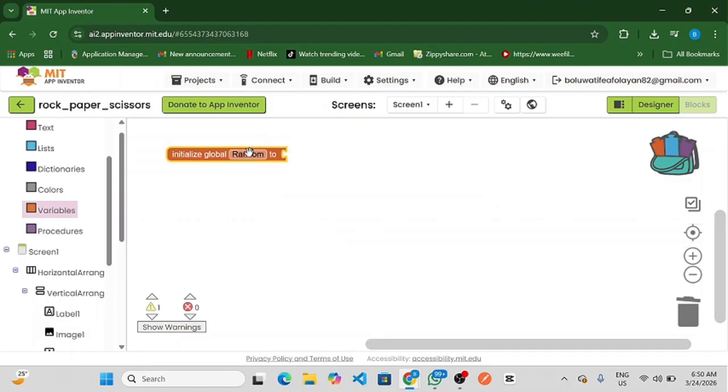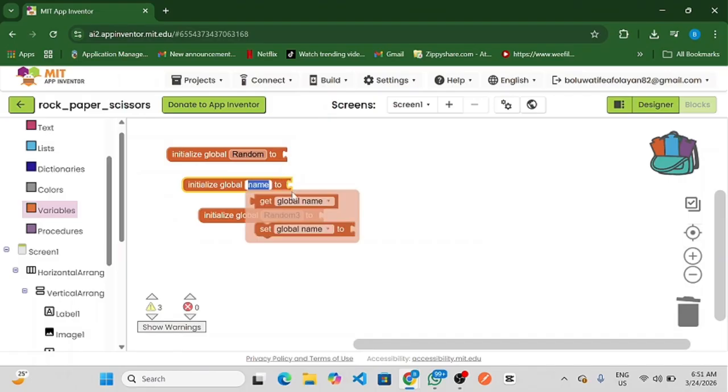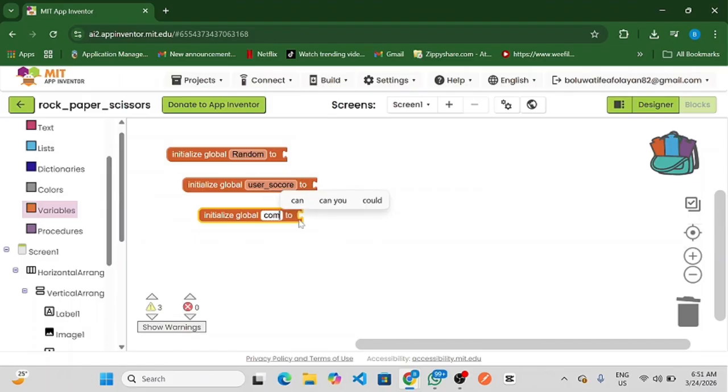Now I will tell you the reason why we are initializing random. Then let's just copy, then we paste it. Then we initialize user underscore score. Then for this we have computer underscore score. So we initialize our global variables.